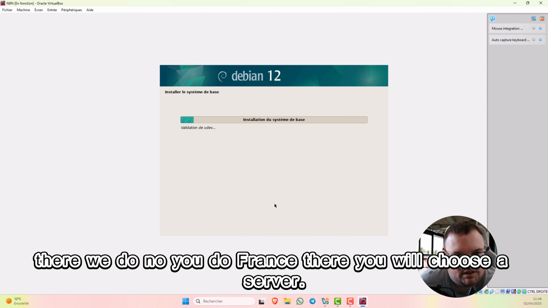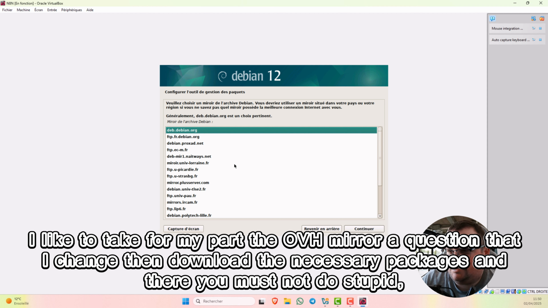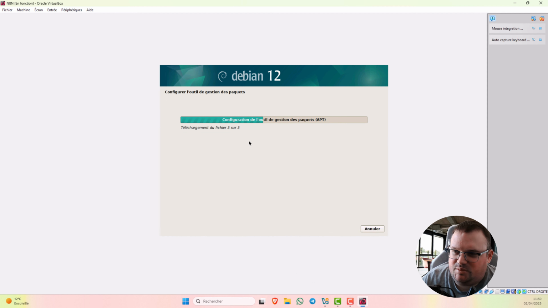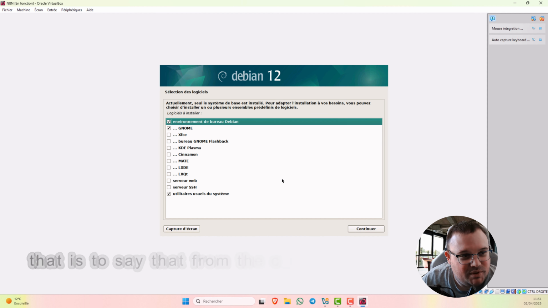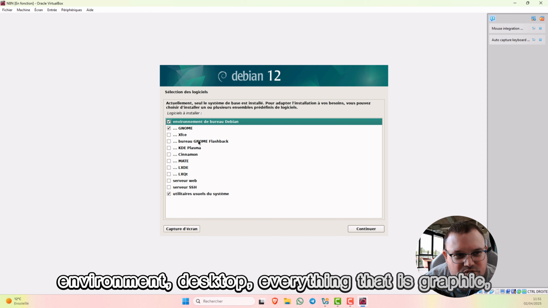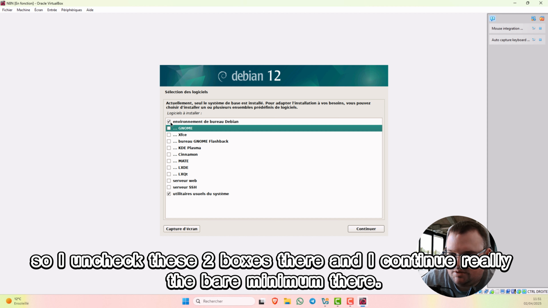There we say no, you choose France, there you will choose a server. I like to take the OVH mirror for my part, no proxy question, then it downloads the necessary packages, and there you must not do anything silly. We will really install a server. That is to say, from the command line I do not need an interface, a desktop environment, everything that is graphic, so I uncheck these two boxes and I continue, really the bare minimum.